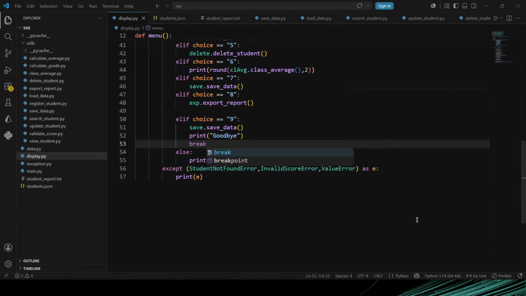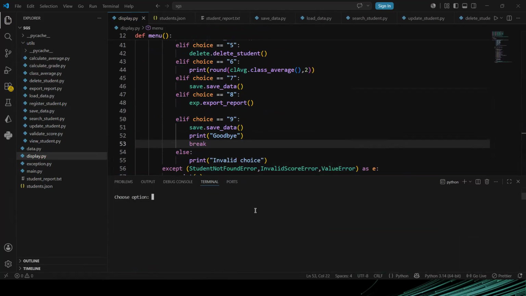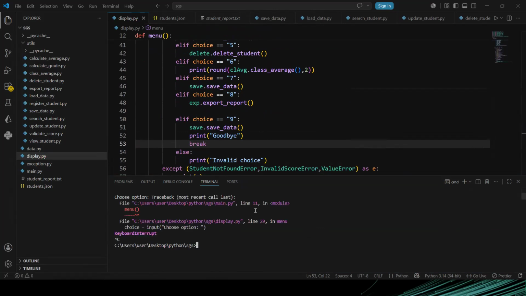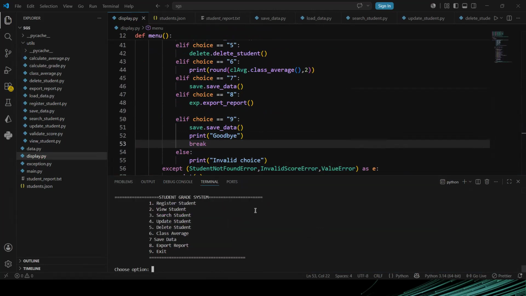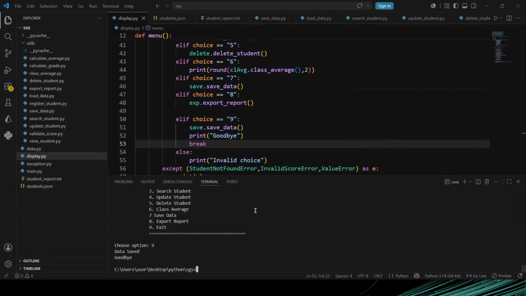So I will go back again. And if I say exit, 9, you see, it works now. I did not break out of the loop after here. So that was a mistake. Since I didn't break out, the menu was still going on. So I have to break out from the loop, and you can see everything is fine now.